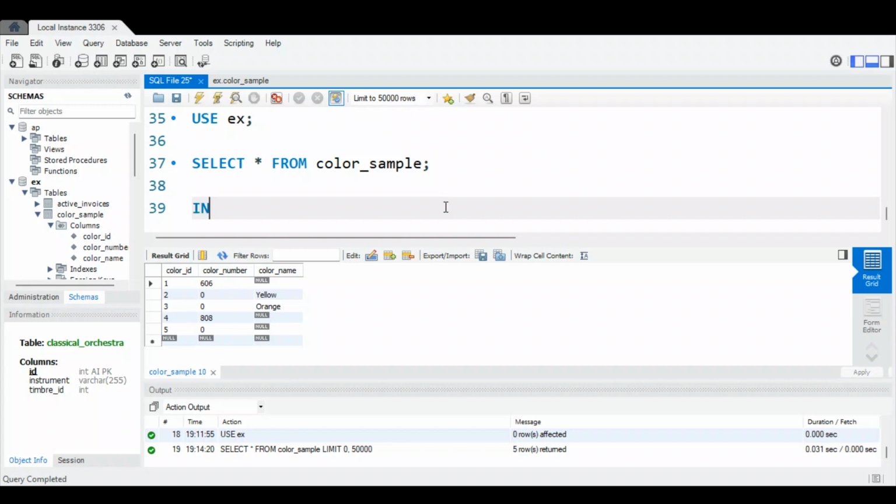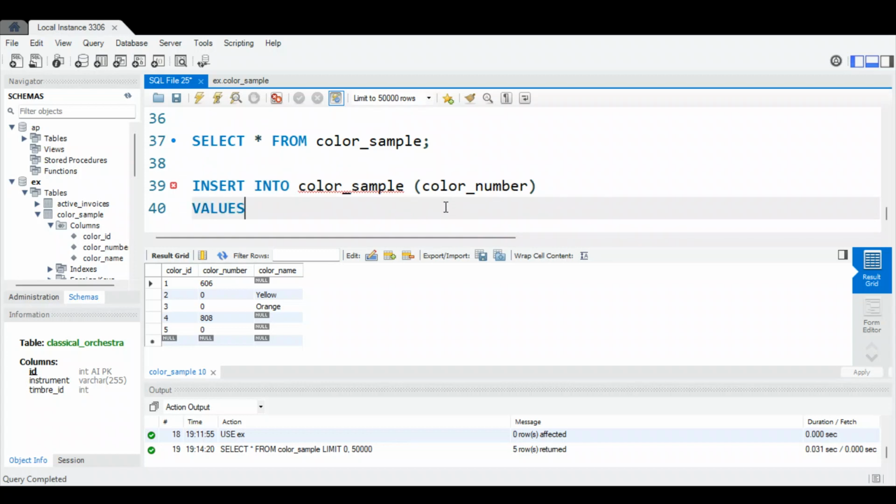So I'm going to do an INSERT INTO color sample, and I'm going to give it a column name this time. I'm going to insert color number like this, and then VALUES. When we've only specified one column, that means we need to have just one value down here, and that's it.